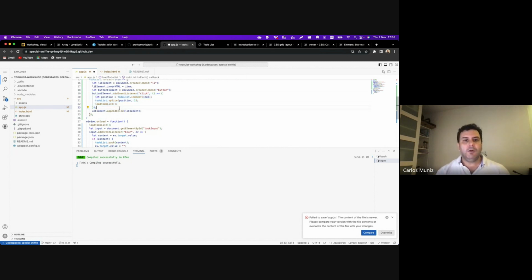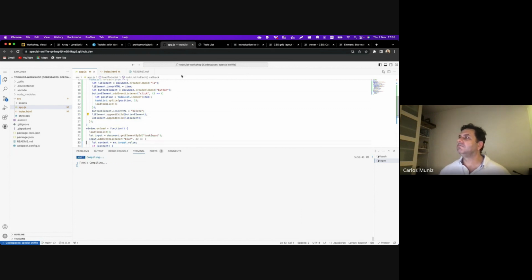What more do I need to do? Well, I need to add the title of that button. So button element dot inner HTML will receive the delete, and I will append this inside my li element. Append child, button element. And I believe we are able to check if now I have this delete button.